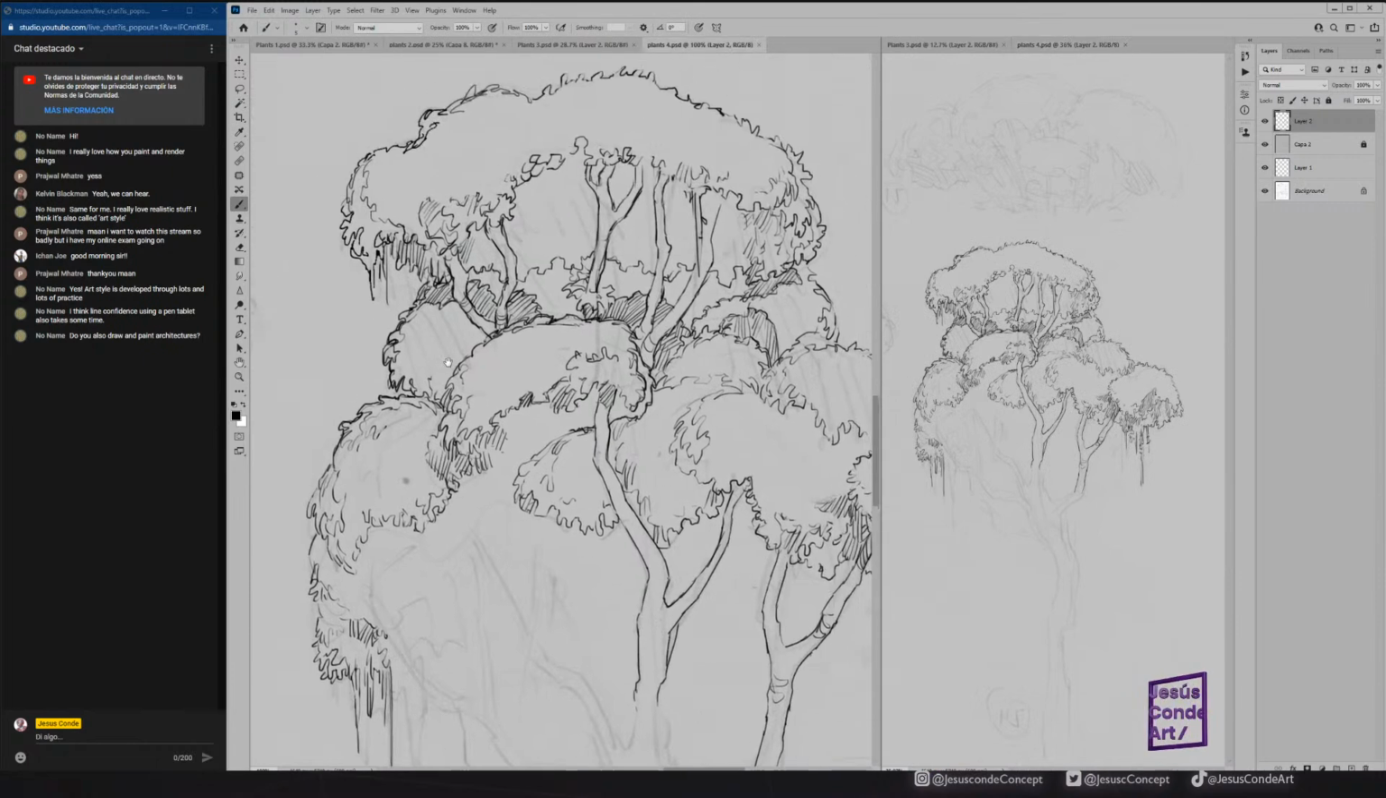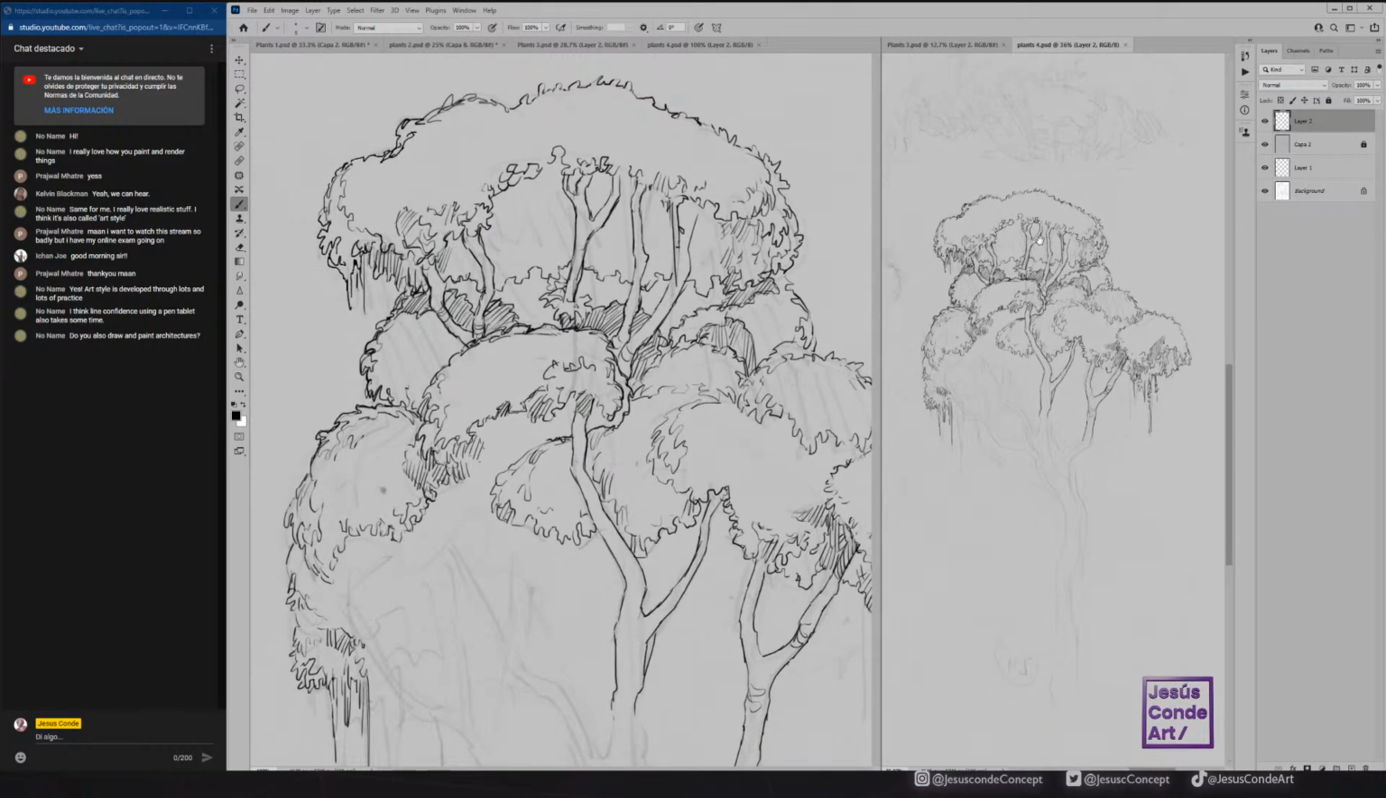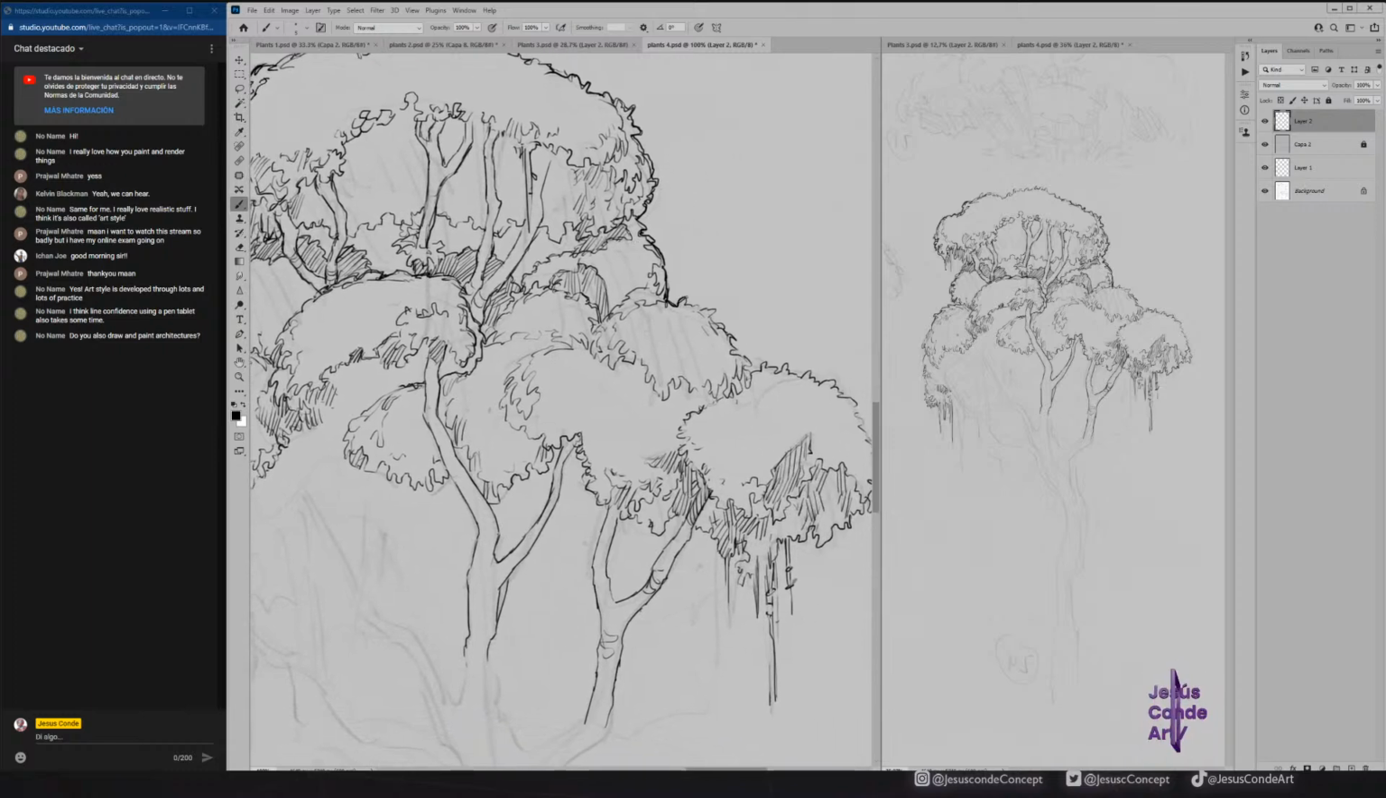I also need to do a little bit of line weight to make it look more comic booky, something like that. That's starting to look more like it.